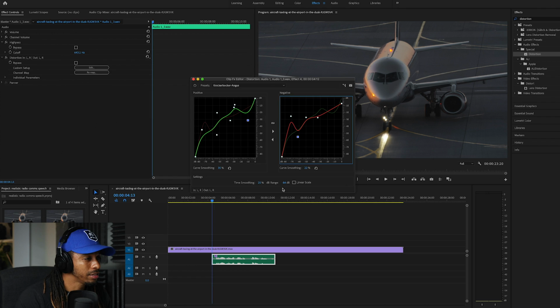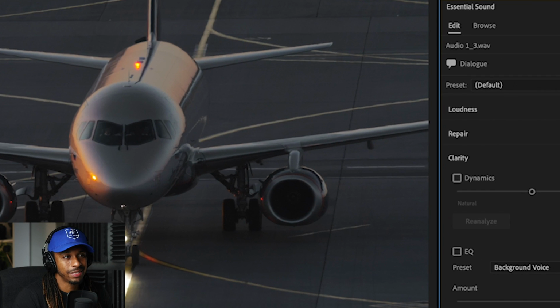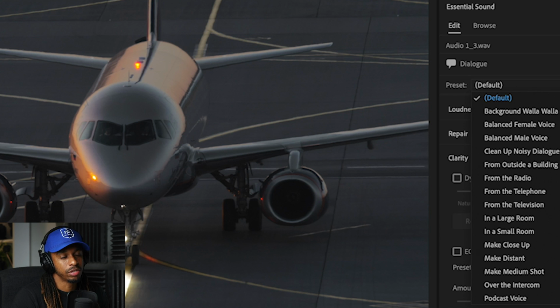your original file. Okay, so I want to show you another quick way that you can achieve this effect as well. So I've kind of gone around the long way, and now I'm going to show you the shorter way of doing this. So we're going to come over here to the Essential Sounds panel, and with our file selected, we're just going to choose a preset from here.